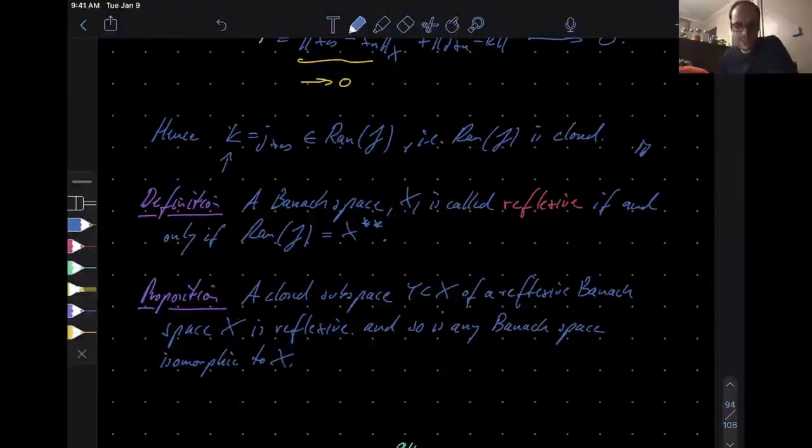Welcome back. We just defined the notion of reflexive Banach spaces, and those are those for which the canonical map is an isometric isomorphism. There are a few properties that we have to assemble now about reflexive Banach spaces. The first one is still written here. There's this proposition. We proved already the first part. So if you have a reflexive Banach space, then closed subspaces have exactly the same property.